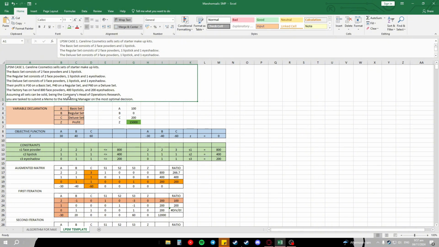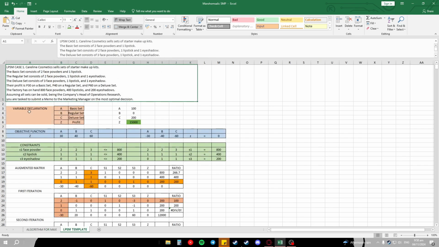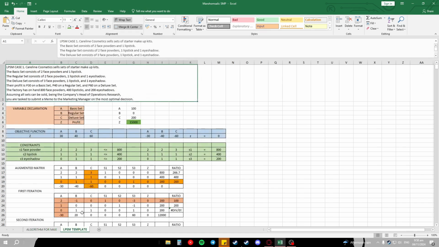The factory has on hand 800 face powder, 400 lipsticks, and 200 eyeshadows. Assuming all sets can be sold, being the company's head of OR, I am tasked to submit a memo to the marketing manager on the most optimal decision. So, as we have already declared our variables, set A, set B, set C, and Z, we're going to move into step two, formulate and rewrite the objective function.